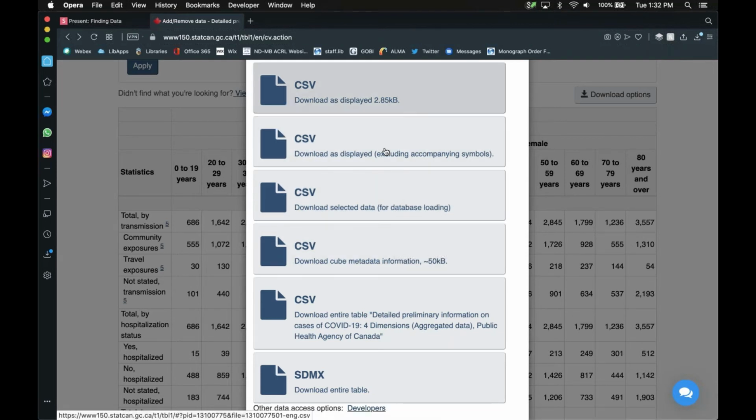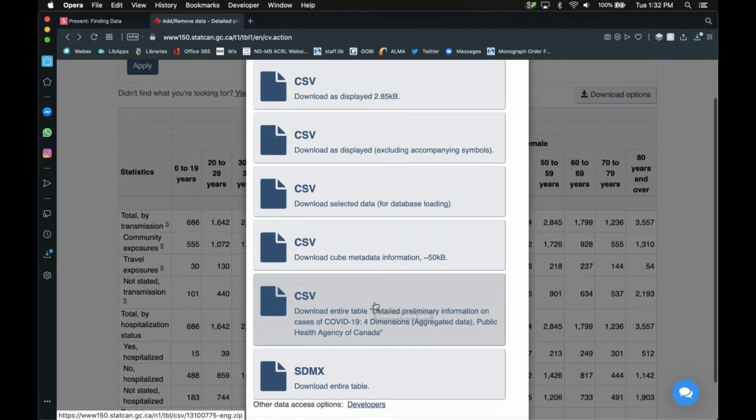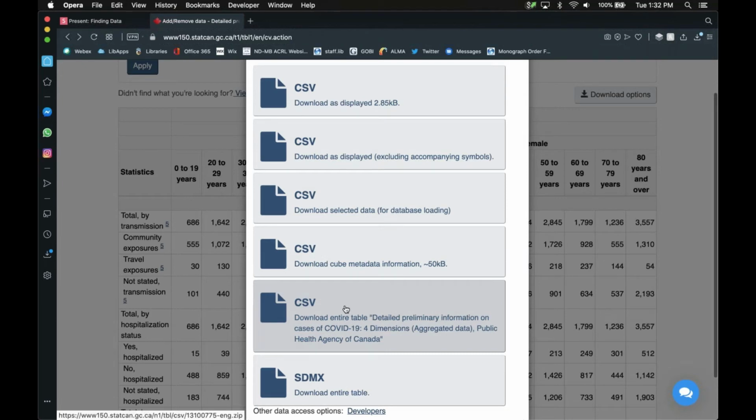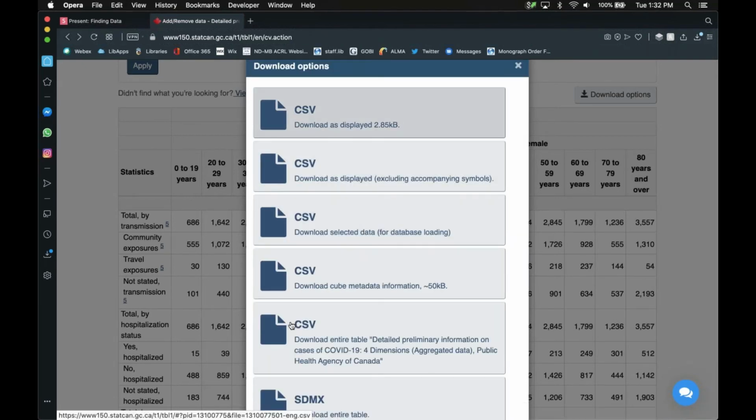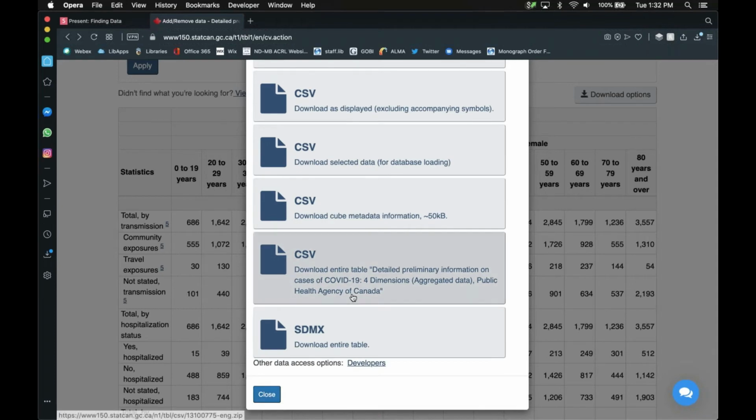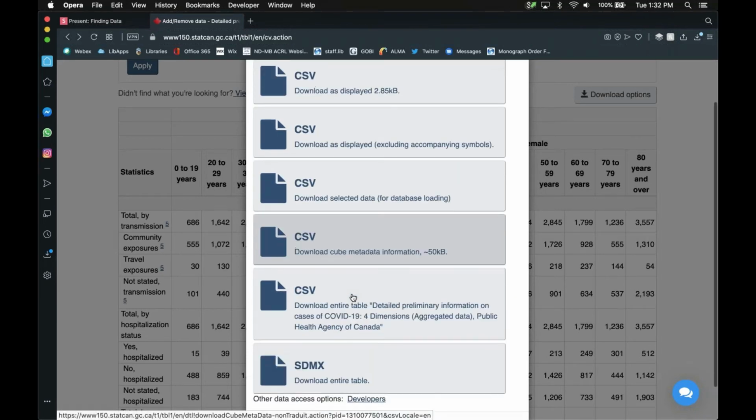The ones that I've used the most are the top two. And then you can download the entire table as it stands, which is a little bit different because this information was pulled from a bigger table, which I can also show you if you want. So these are your download options. It's mostly CSV. You click it, it just downloads right to probably your downloads folder or whatever, and you can go from there.